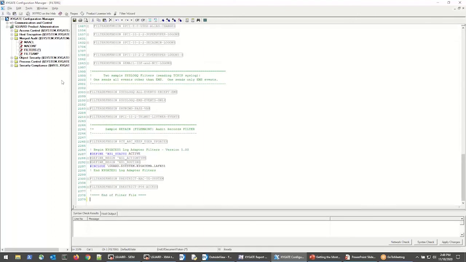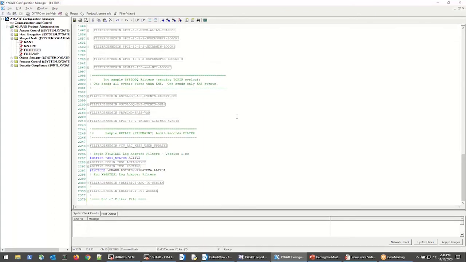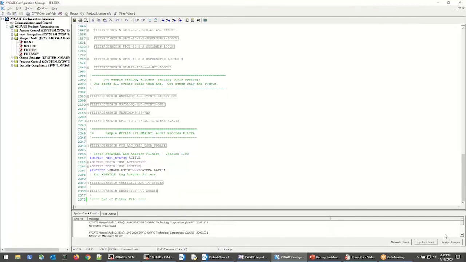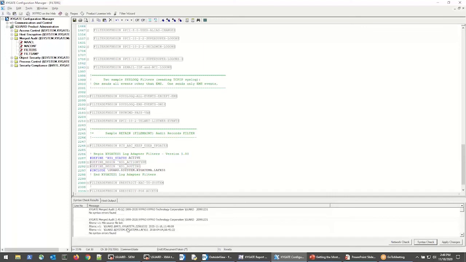All of this is documented, if you need to know what those fields mean and everything else. Now, on top of that, we have a sample file. You'll notice that the filters file here has a star on it. That means I have not done a syntax check or an apply change yet. If I change something in here and then I say apply changes, it gets written to the host and it gets implemented immediately. Notice down at the bottom, I have no syntax errors found. Everything's good. So I'm good to go.